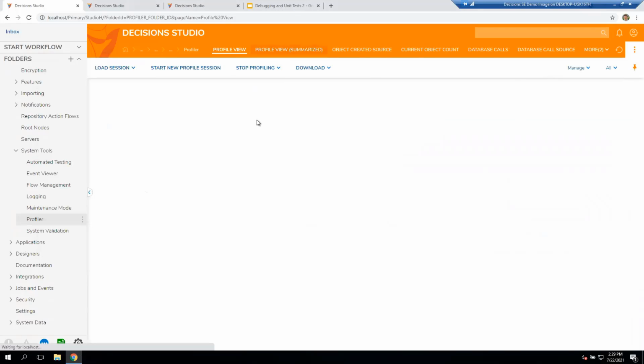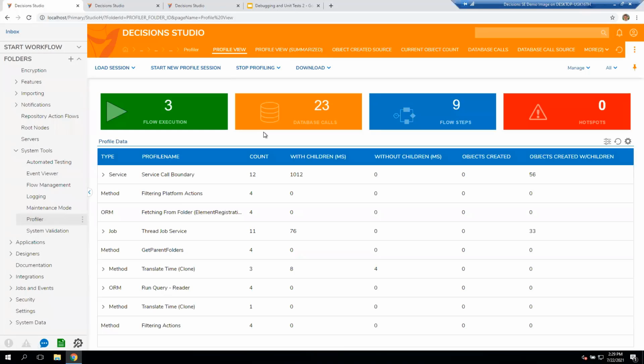So you can see right here, it's a very easy way to go into the system and figure out what is going on without having to contact your IT guys and go to SQL Profiler. From the visual user interface in Decisions, see what flow, what job, what database call, what external system is causing the slowdown in your flow.